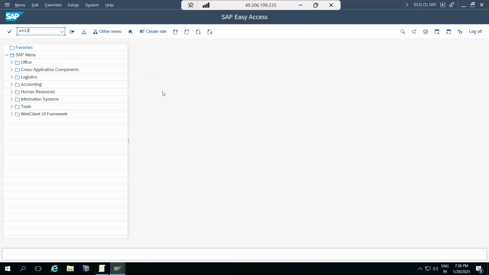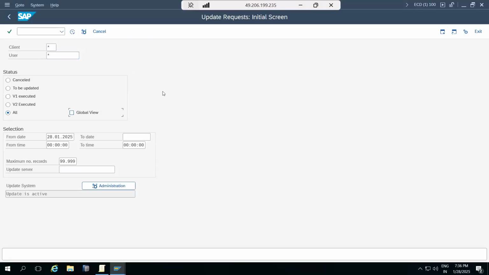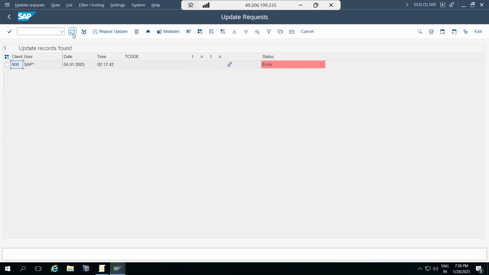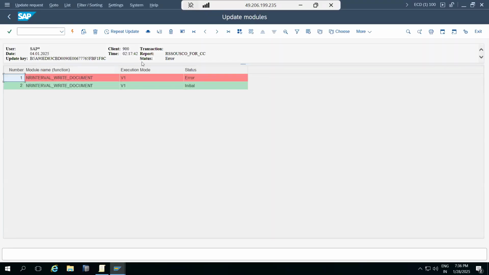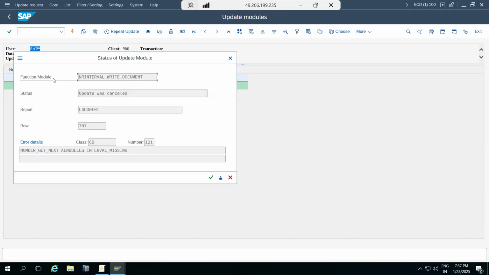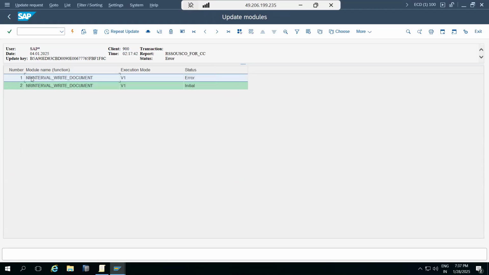Just go to SM13 and here just remove the dates and see if any update records are stuck. Here you see there is one update record that got stuck, dated 4th of January. The user is SAP star and the client is 900 here. So there may be a duplicate record which caused the issue here.